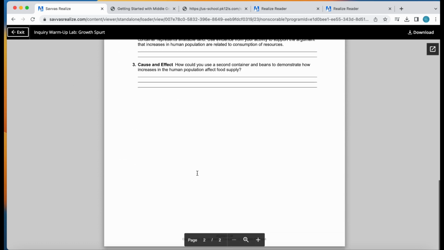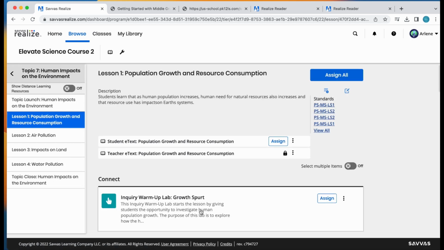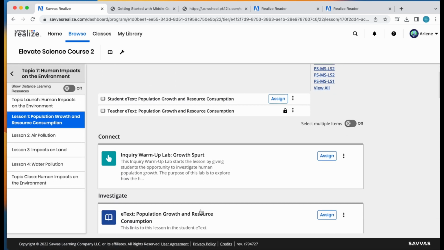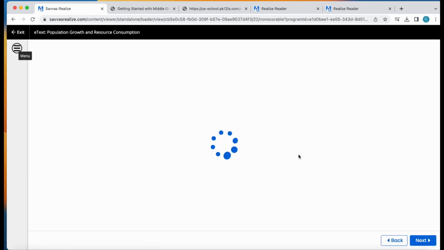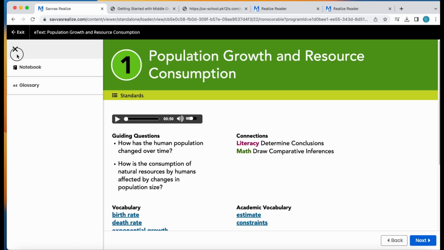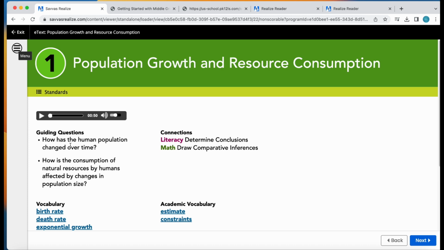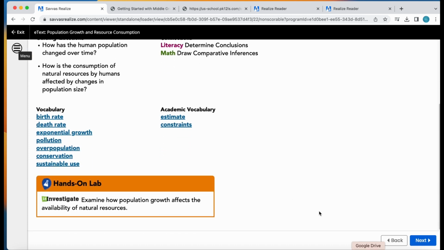So that is your inquiry warm-up. That is how you introduce a lesson, with something that is hands-on and concrete, to get them investigating and asking questions, and to talk about it. All right, so here is the first element of population and growth, and then you can go ahead and put in the notebook to take some notes. Here are the guiding questions. Here's the hands-on lab. You can follow just like here.